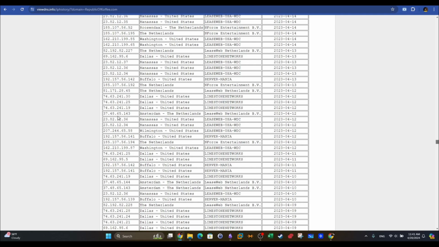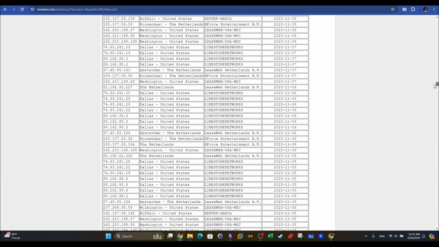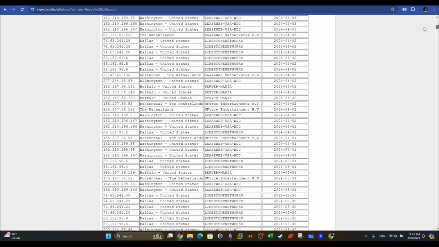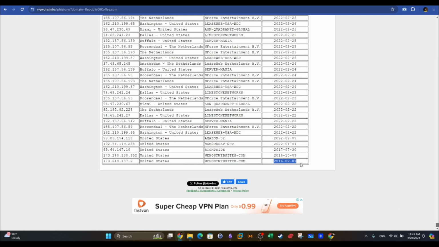Now, what does that mean? It means that either the owners of the site have been changing the web hostings frequently, or the web hostings that the owners are using change the servers on a regular basis for maintenance, maybe. Okay, so it all starts here.